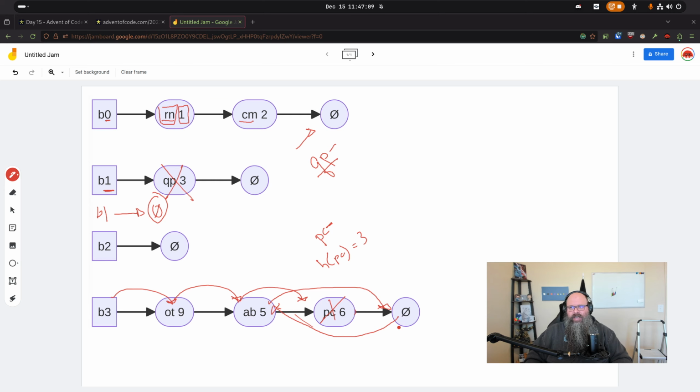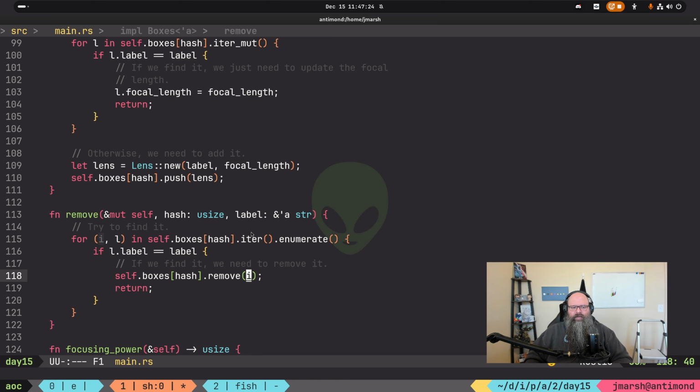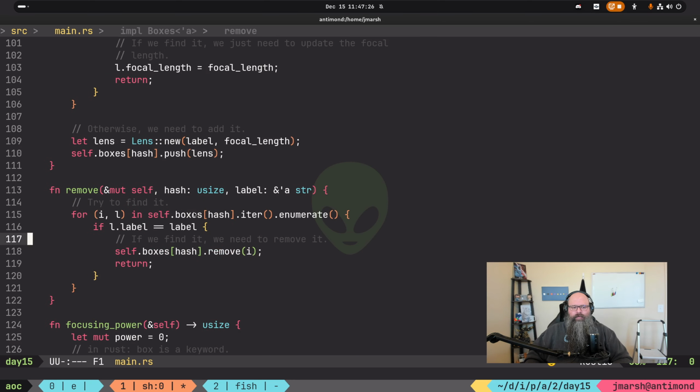Again, if you're using a vector or whatever, what I did, it's at position 3 now. And so just calling remove 3 does the same stuff, right? Sorry about my writing. So that's my add and remove operation.